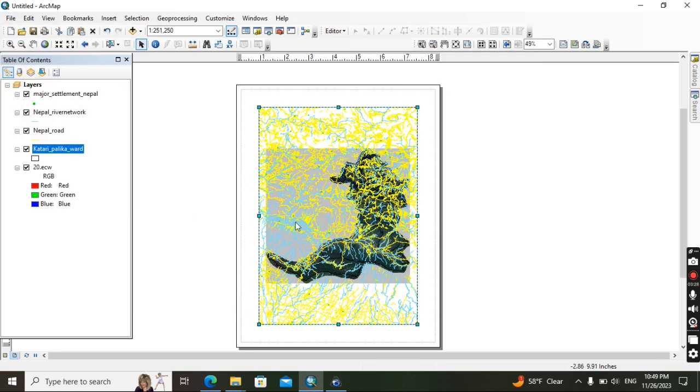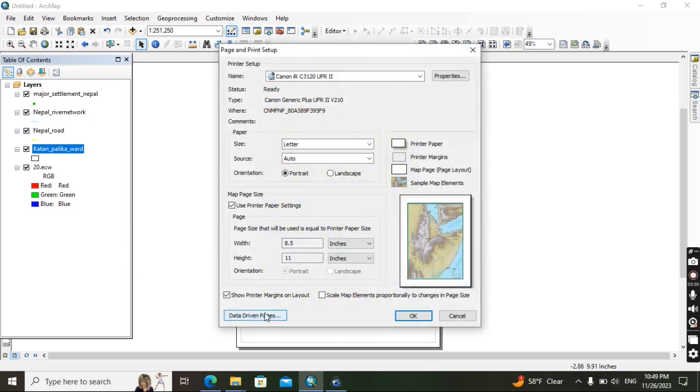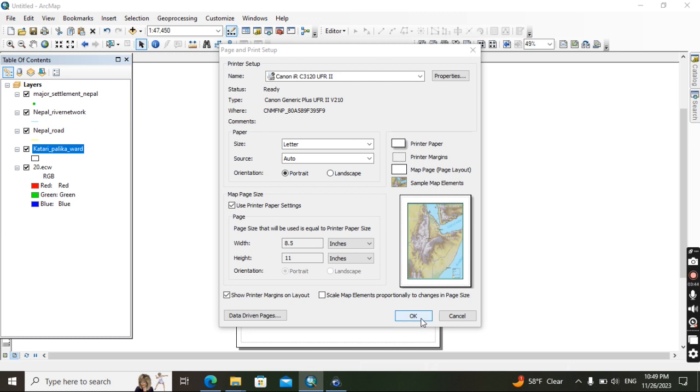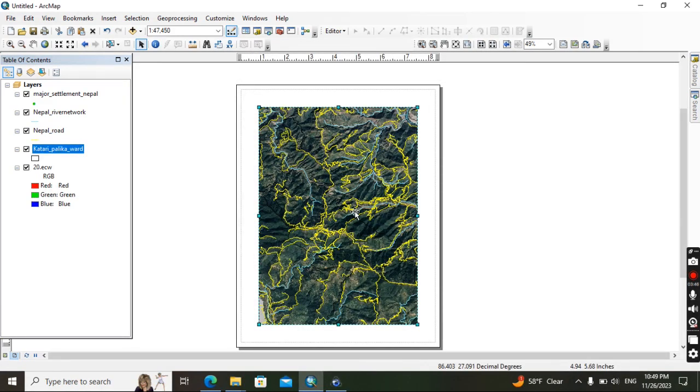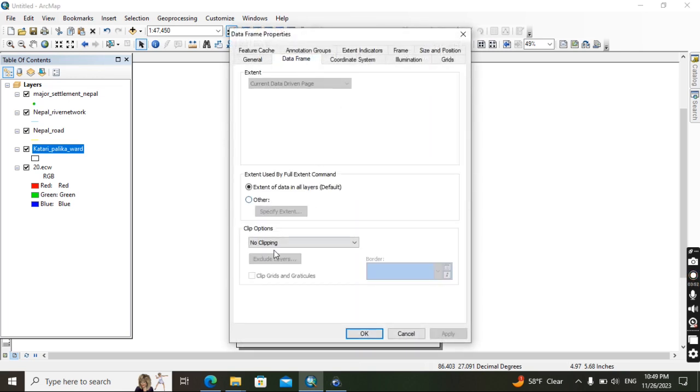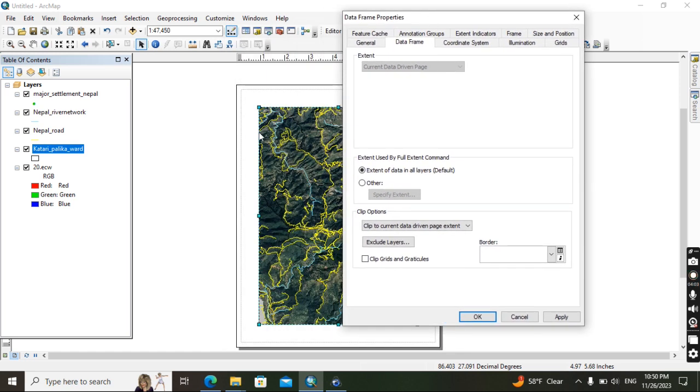Again go here, data driven pages, enable, select new ward, then page number, new ward. Okay, after this right click, then go to properties, data frame, from clip to current data. Then after, untick this. If we do not untick this, then the coordinate will appear inside the map.